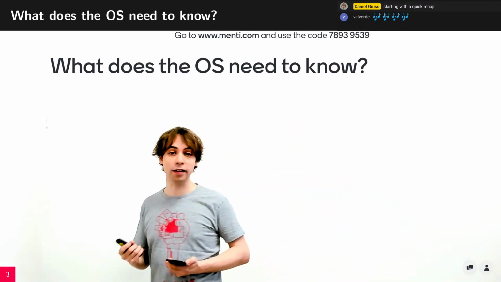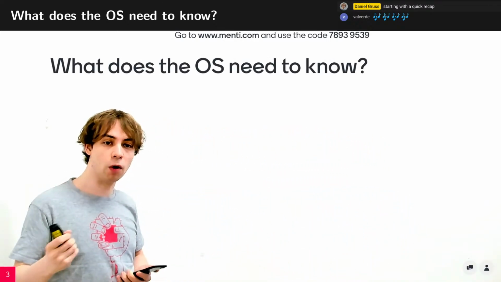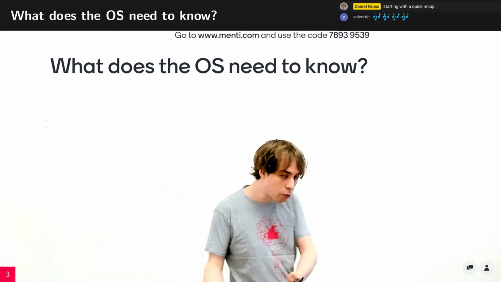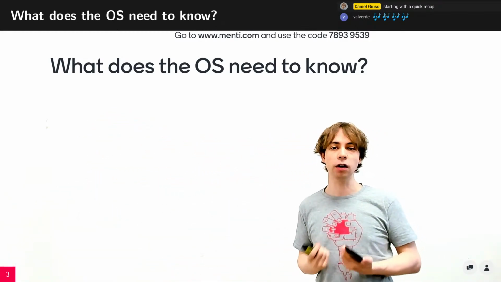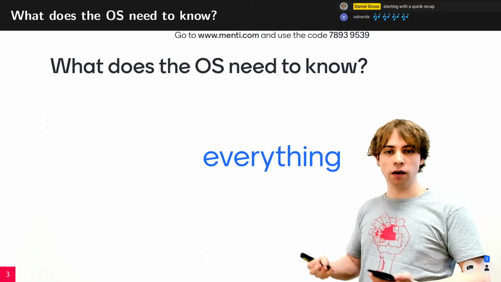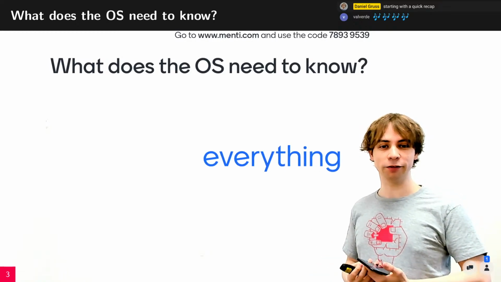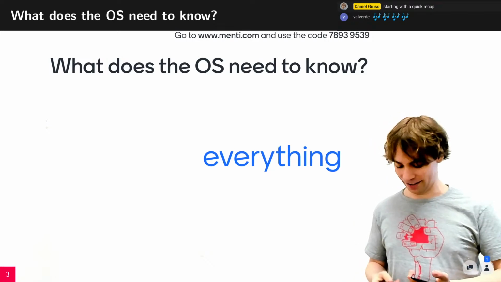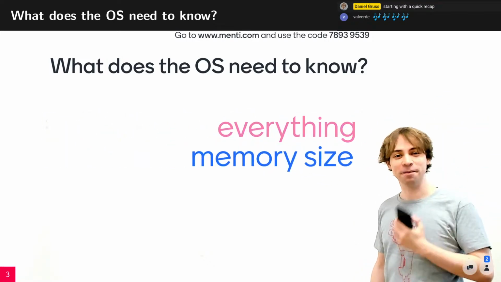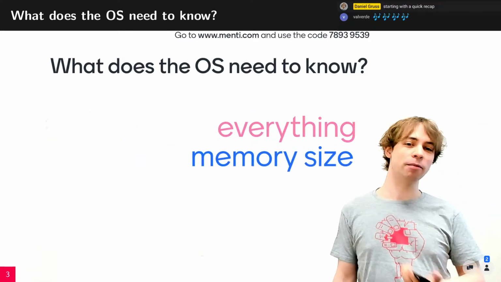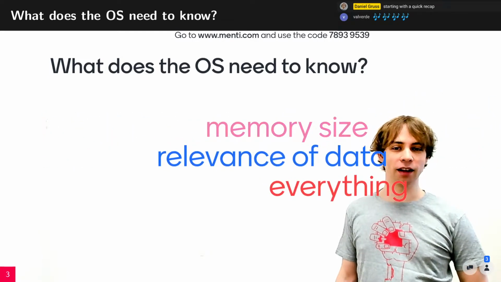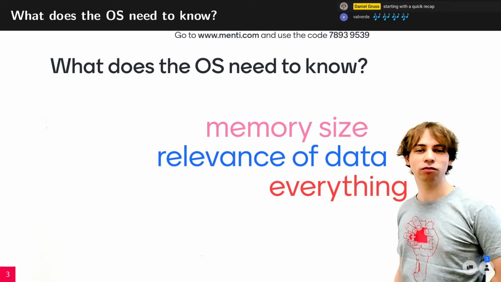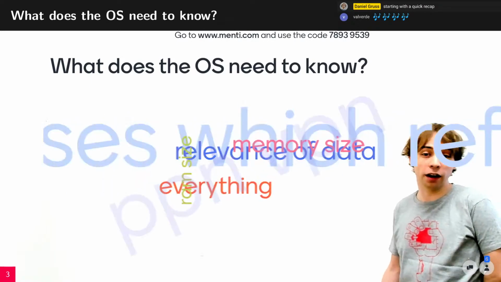brainstorming. What does the operating system need to know to swap pages from RAM to the disk? What do you need to know so that you can do that? Everything. That's not very specific, right? Okay. Memory size. Yes, how much memory do we have? Yeah. The relevance of data. Yeah, probably all the data is relevant.